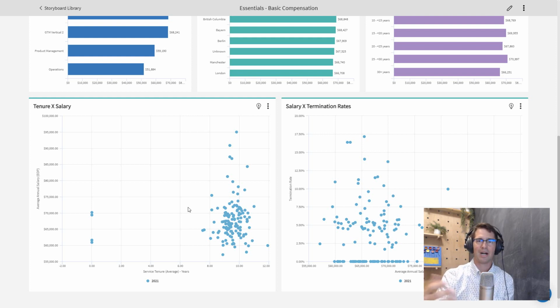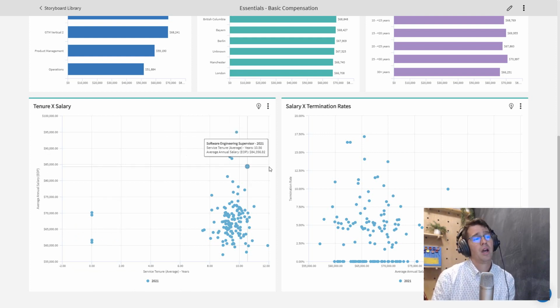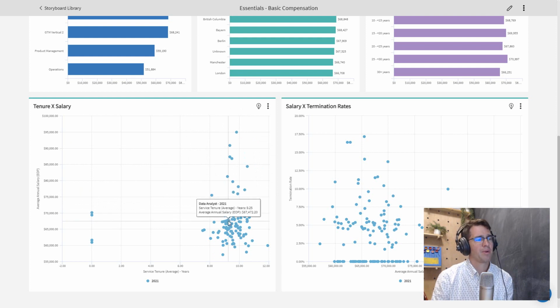So we've added some out of the box so that you can use ours or make your own as well. And we've plotted some things like service tenure and salary. So the longer people are here, do they tend to make more money? Probably. We've grouped it out and put a dot in for each job title in the data.